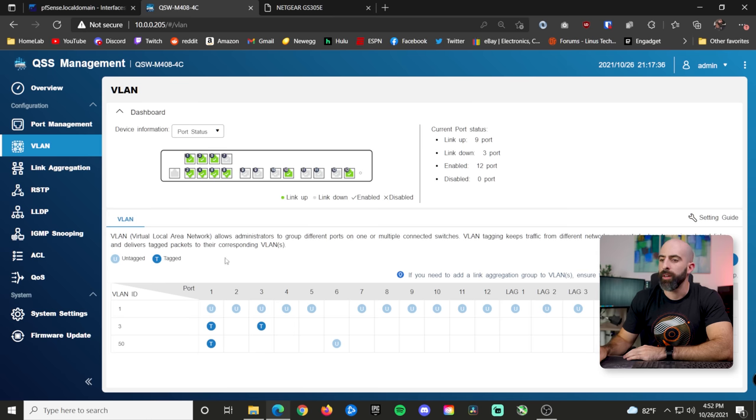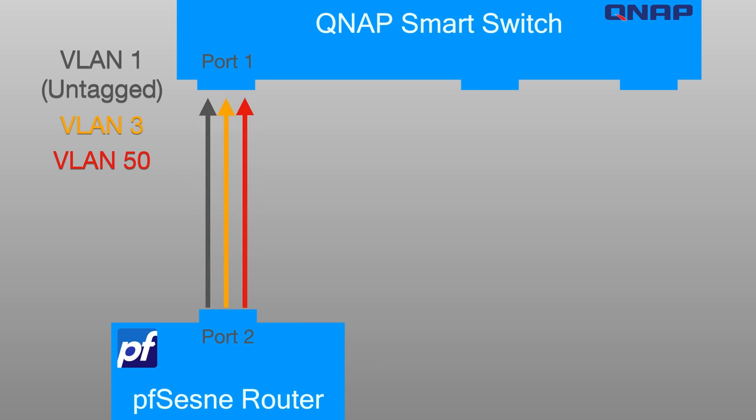So here we are in our VLAN table, and immediately it's much nicer to look at. Now it's not too complicated what's going on here, so let me explain. All the traffic coming from my router, port 2, is going directly into my switch on port 1. So you can see for port 1, we have VLAN tag 1 untagged, VLAN 3 tagged, and VLAN 50 tagged. That essentially means that our port 1 is listening, and everything that is untagged is going to be VLAN 1, and it's going to be listening for tags of 3 and 50, which we have set up.